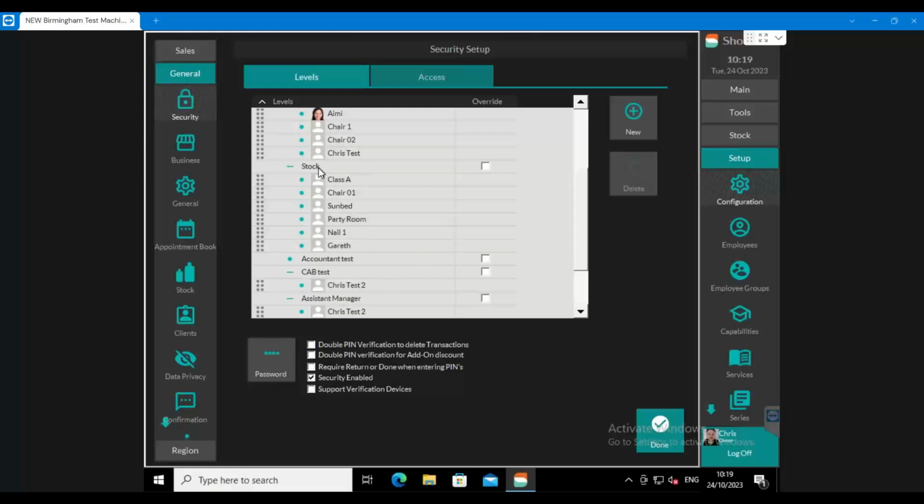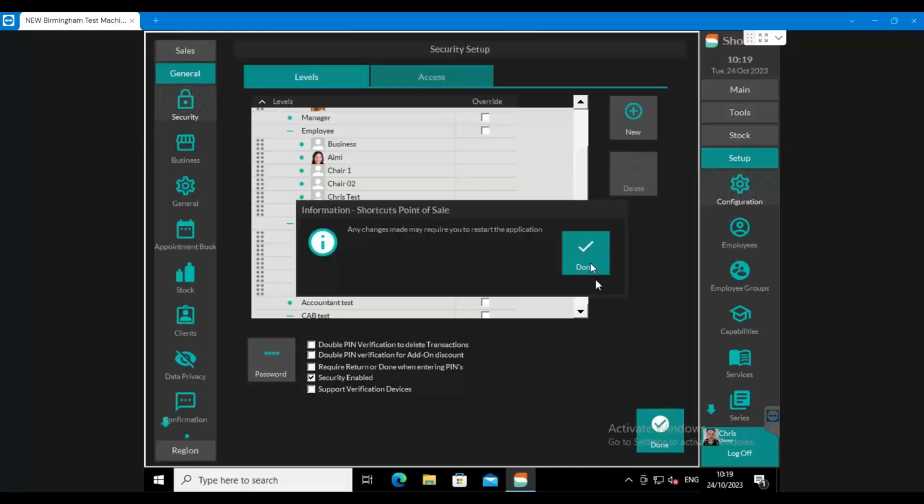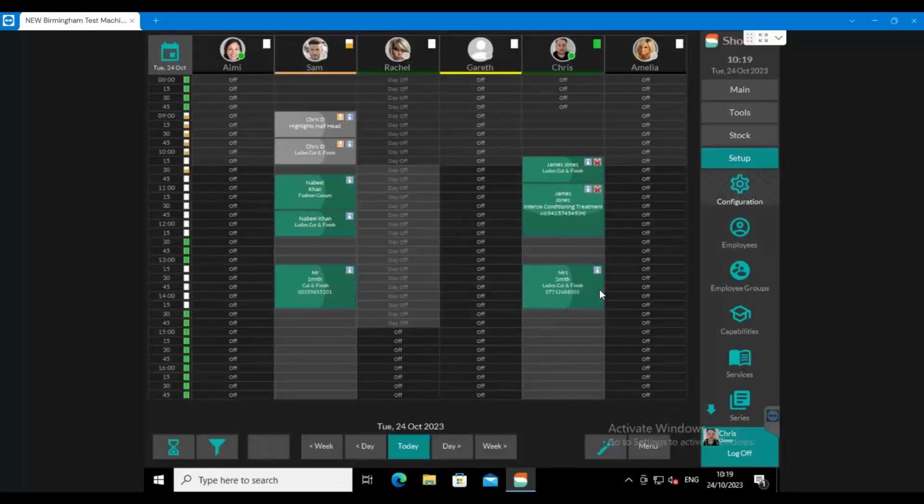You'll notice I've popped him under stock, but maybe I want to move him up. Maybe I want to pop him under employee. So I can do exactly the same. I can select him there using my multi-select tabs, and I'm just going to click and drag in one move and drop him under employee. Then what we're going to do is click done and then click done again. We may just have to give a quick restart to our Shortcuts Fusion system, but that change should be almost immediate.